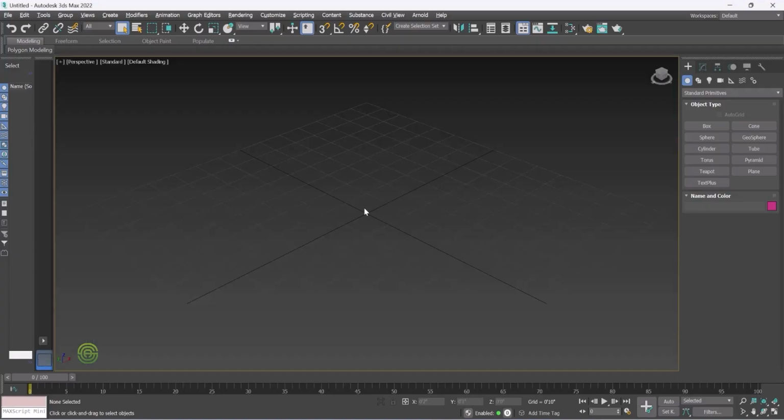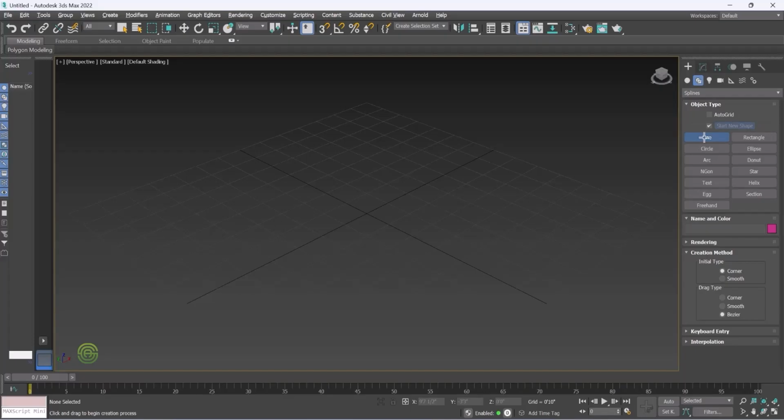Now first, let's create a line. Go to shapes and click on line. Before clicking on line, change this to smooth and smooth, for a curvy line. So click here, and just click over here, click here, and click here. Press escape. With smooth and smooth, we can get curvy and smooth lines like this.